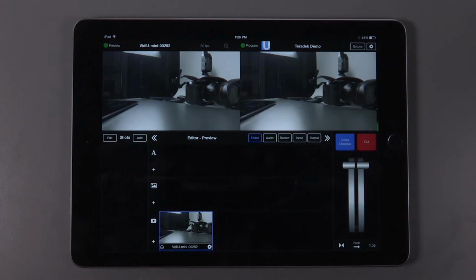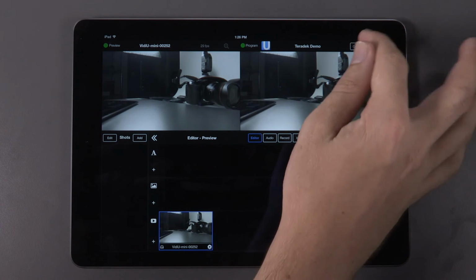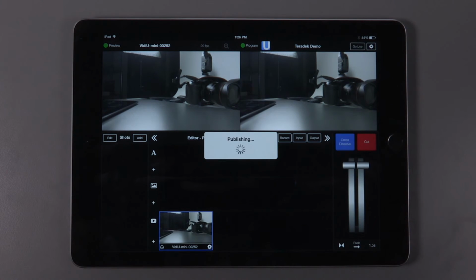Click the Cut button to add your feed from the VidiU Mini to your program stream, then click the Go Live button in the top right of your screen to start your stream. You are now live.